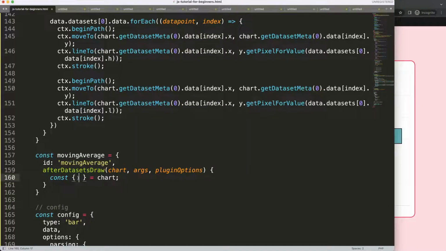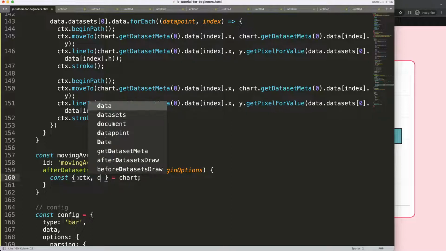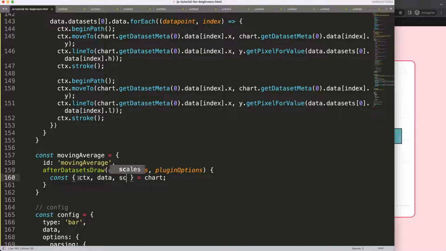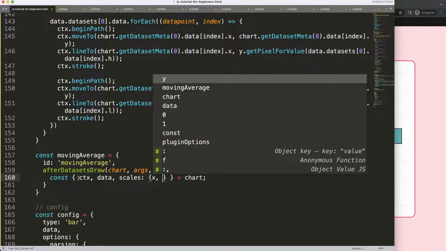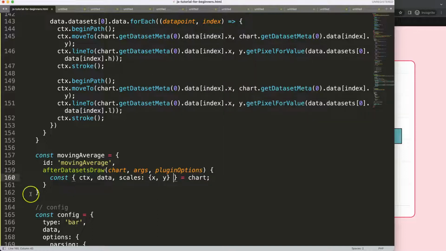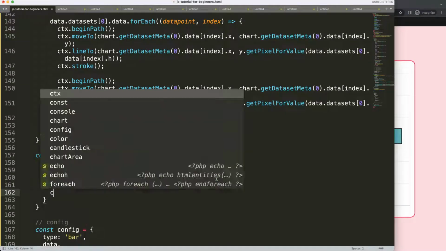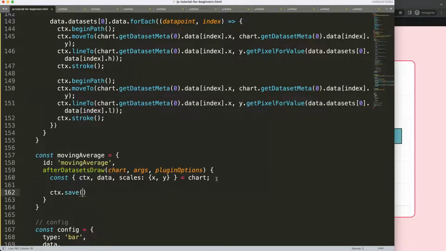Then I'm going to say ctx, because we want to draw on the canvas. Next, what we might need is the data, and we might need the scales x and y. So if ever we need something else, we can add it, and if ever something is not necessary, we can always remove it. So once we did that, ctx.save, put that in there, and now we can start to work on this.